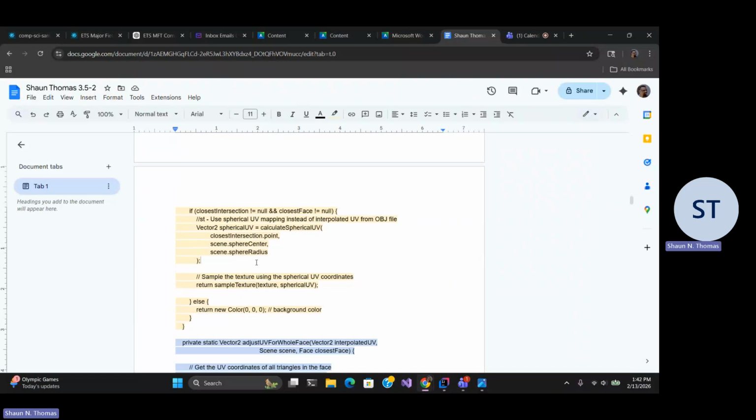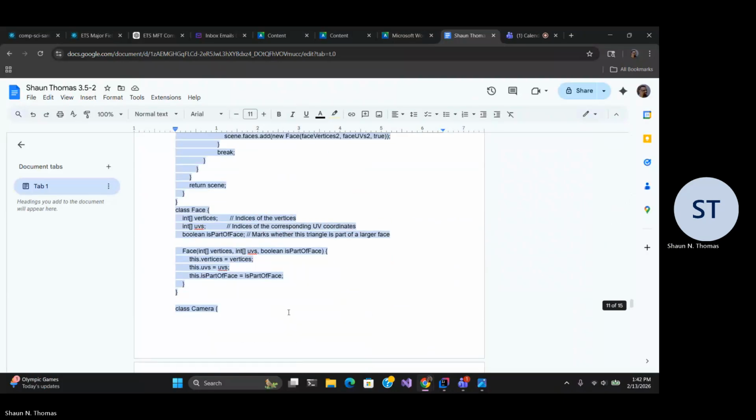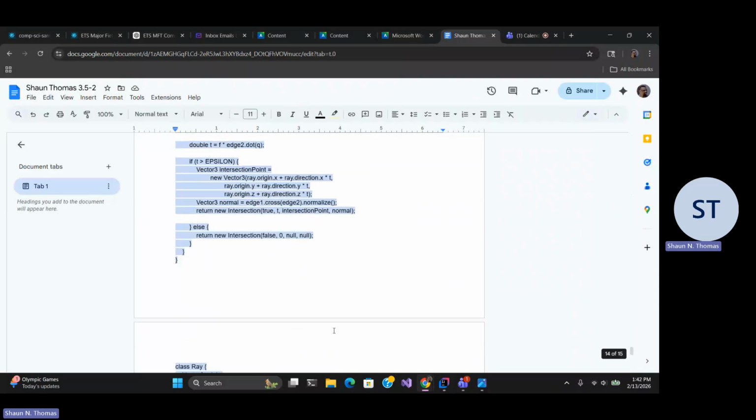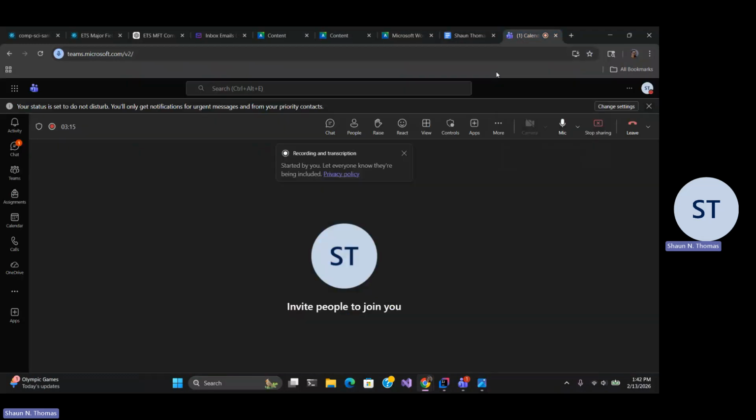And then pretty much what happens is that it uses the converted values to map the correct color there. If nothing is hit by the ray, then it just returns the background color. And I believe that's pretty much all the main contributions I had for this assignment so far. So that was 3.5-2 for our graphics assignment.